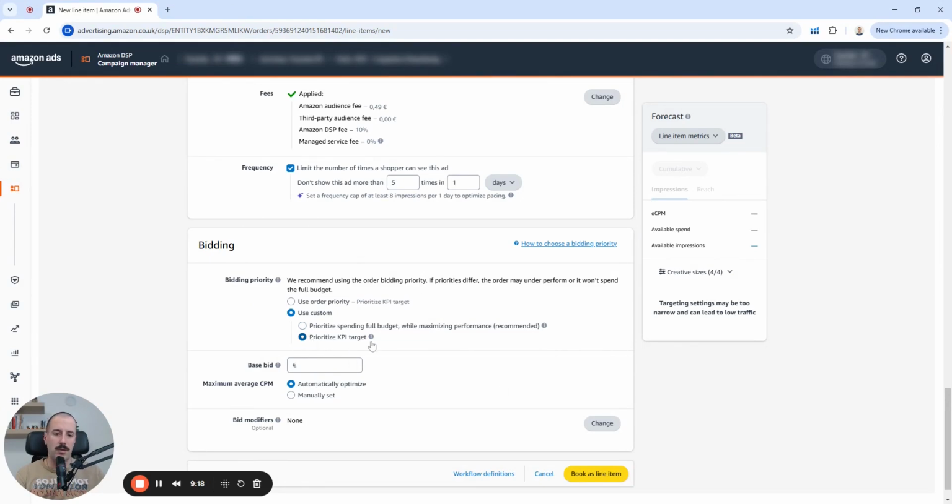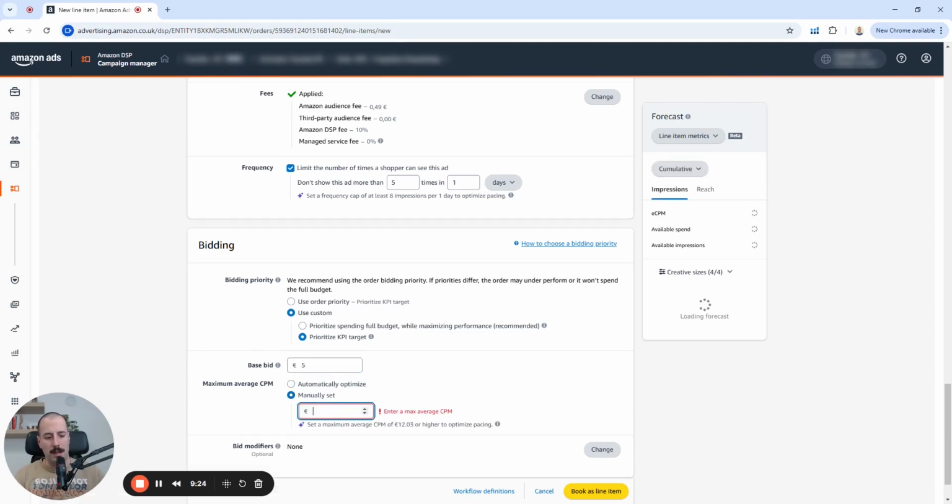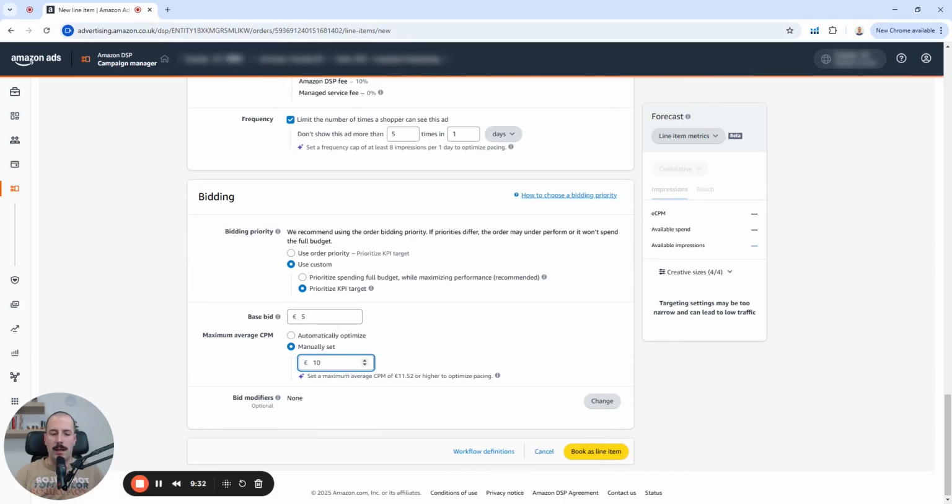For now, just use prioritize KPI target, set the base bid, we're going to use 5, and manually set the maximum CPM increase by Amazon DSP to 10. That's going to be it for this mobile line item creation. So it's very important that you exclude desktop for line item creation for mobile and vice versa, when you create in desktop, to exclude mobile.